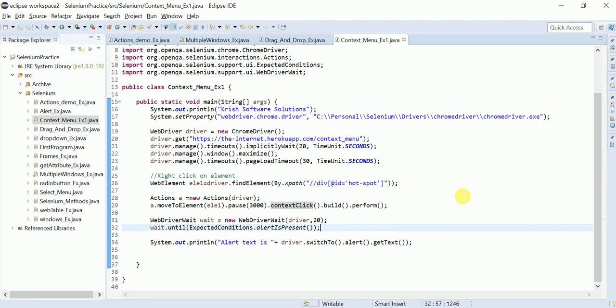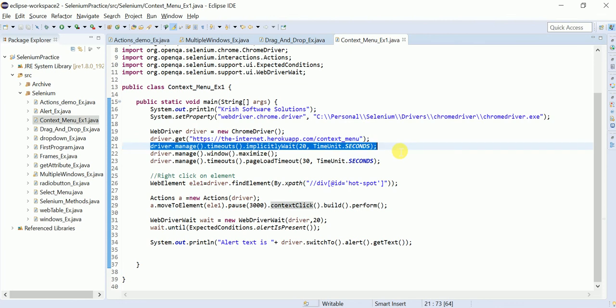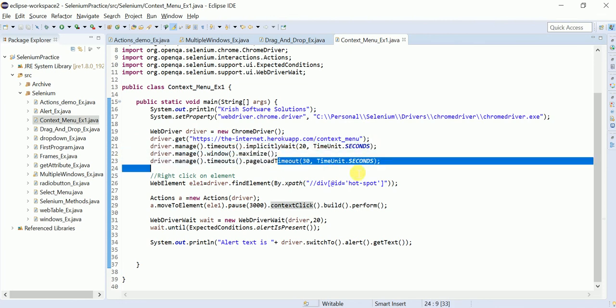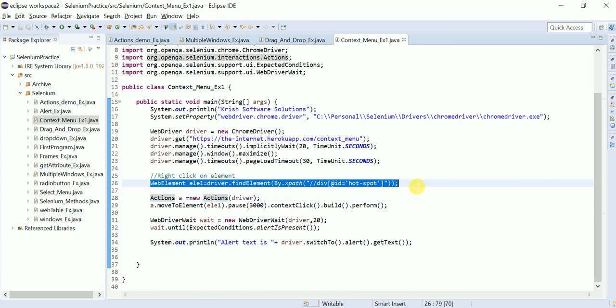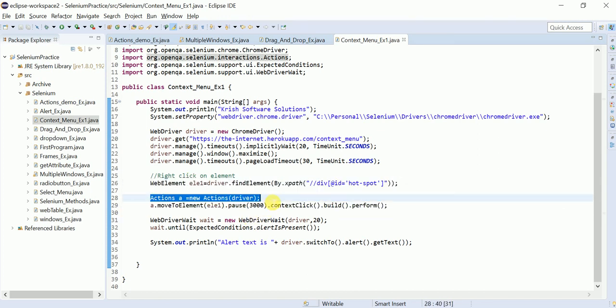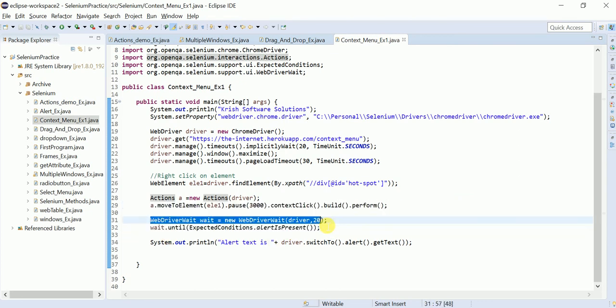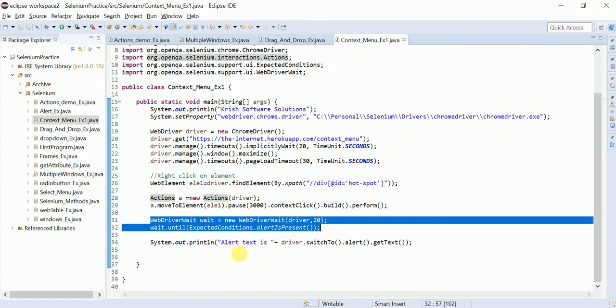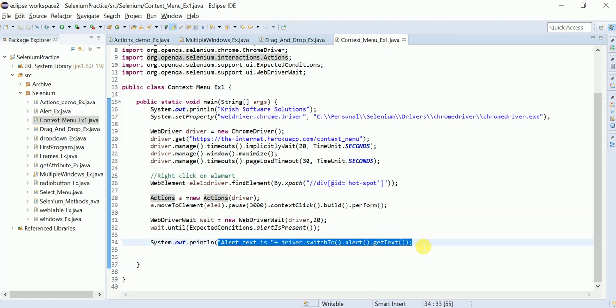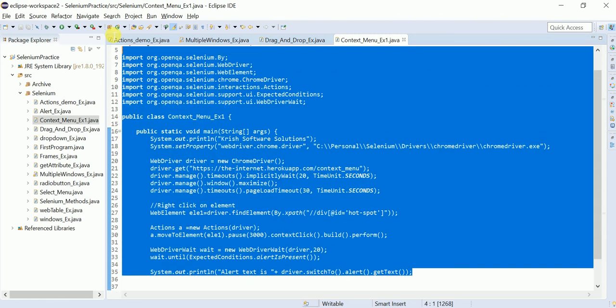Okay, so what are all the different things we learned in this video? So implicitly wait, maximize, page load timeout, how to create a web element, and how to create an object to actions class. By using that object, how we can perform different actions here, and WebDriver wait we learned here for the alert present, and then alert text, how to get the alert text we learned here.